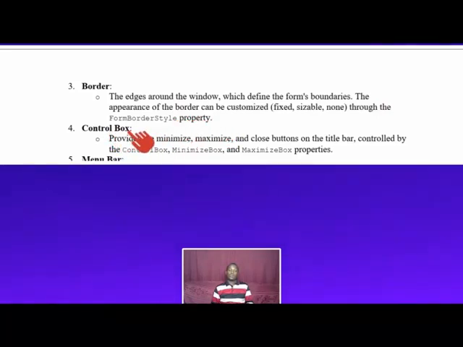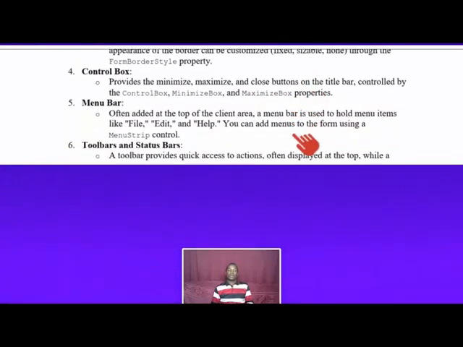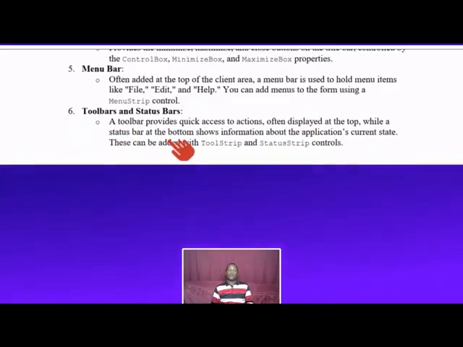Then we have the control box, and this provides the minimize, maximize, and close buttons on the title bar, controlled by the control box, minimize box, and maximize box properties. Then the other component that we have of a form is the menu bar, often added at the top of the client area. A menu bar is used to hold menu items like file, edit, and help. You can add menus to the form using the menu strip control.